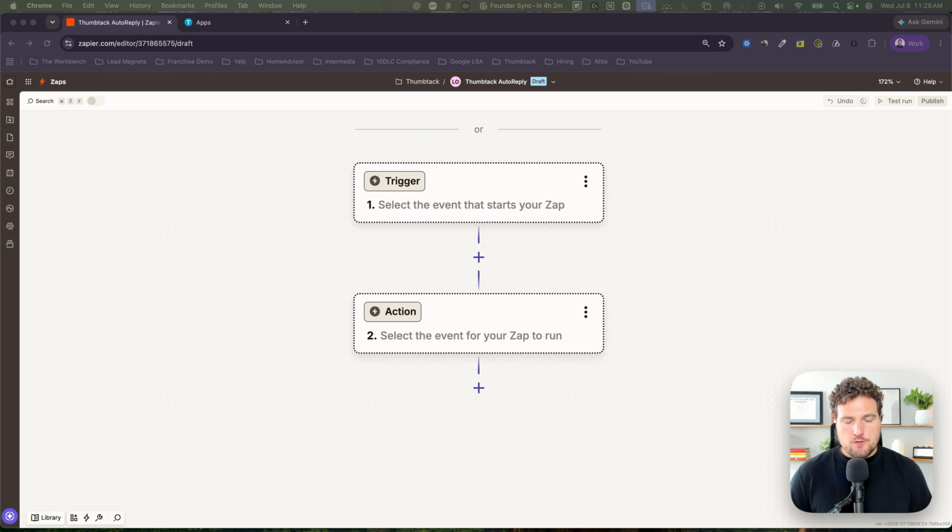So first step is we need to get notified every time we have a new lead from Thumbtack. The easiest way to do this is through what's called a webhook. Now, I know that sounds kind of technical and maybe a little scary. I promise you it's not. I'm going to walk you through every step right now.